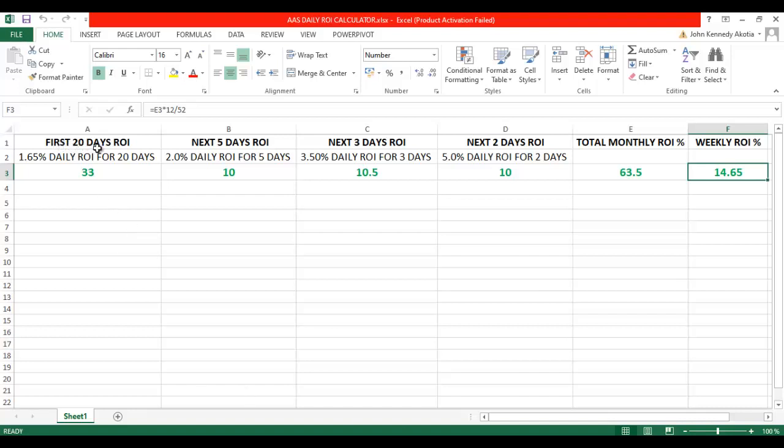So for the first 20 days, you have 1.65% daily return on investment. And then the next 5 days, you have 2% daily return on investment. And then the next 3 days, you have 3.5% daily return on investment. And then the next 2 days, you have 5% daily return on investment. So 30 days in all. So we are looking at 30 days return on investment and a monthly total percentage return on investment.